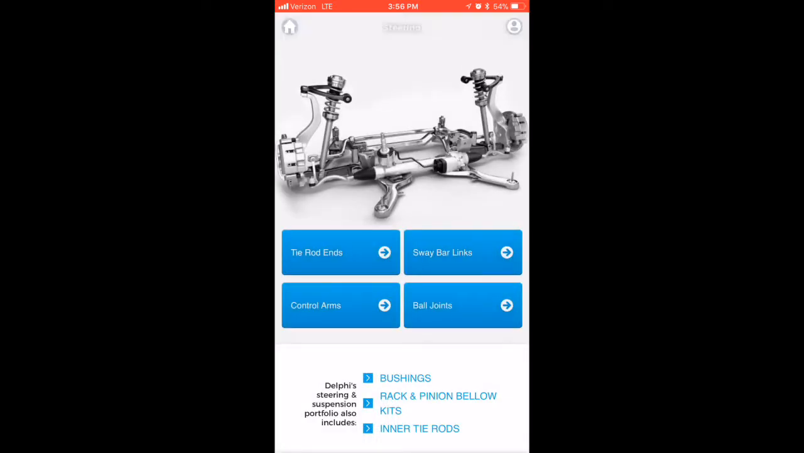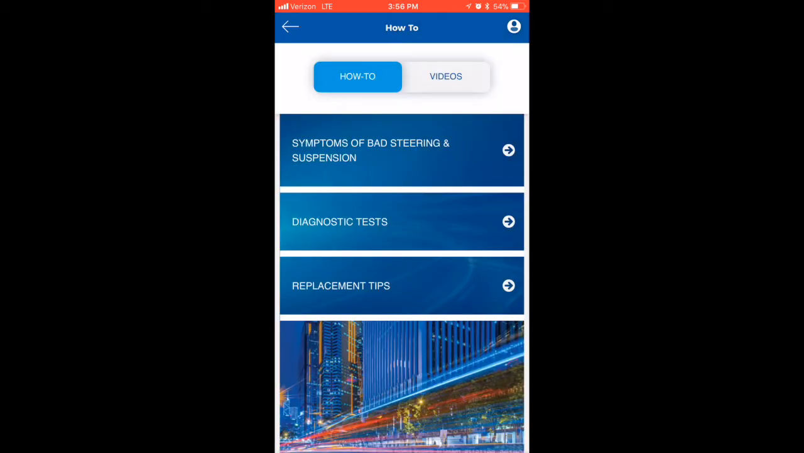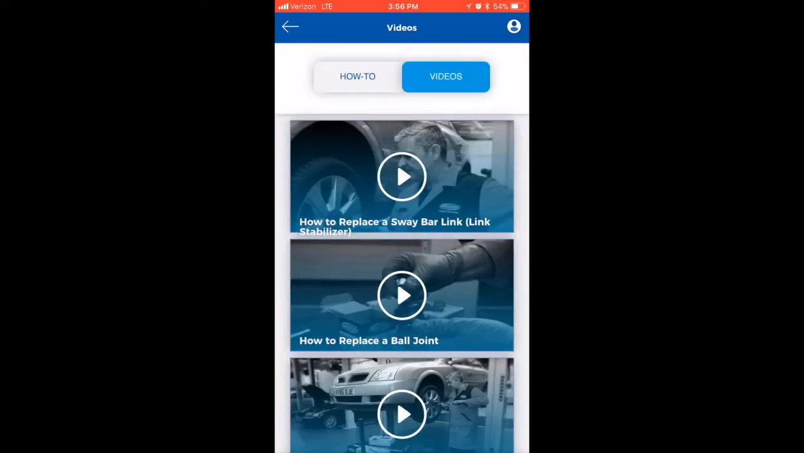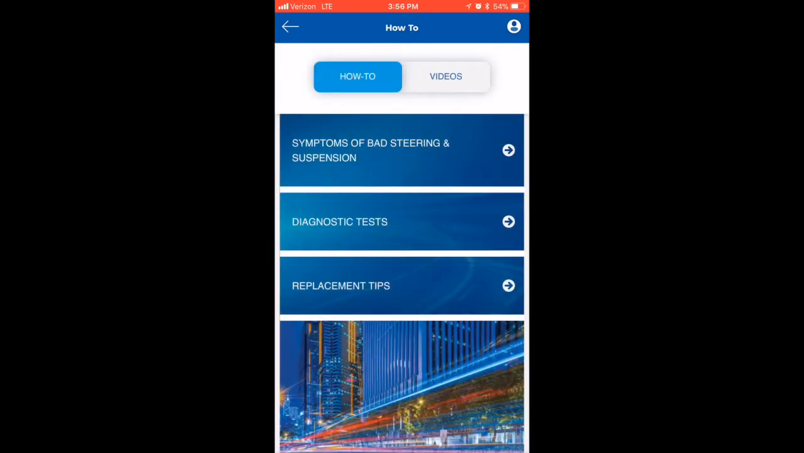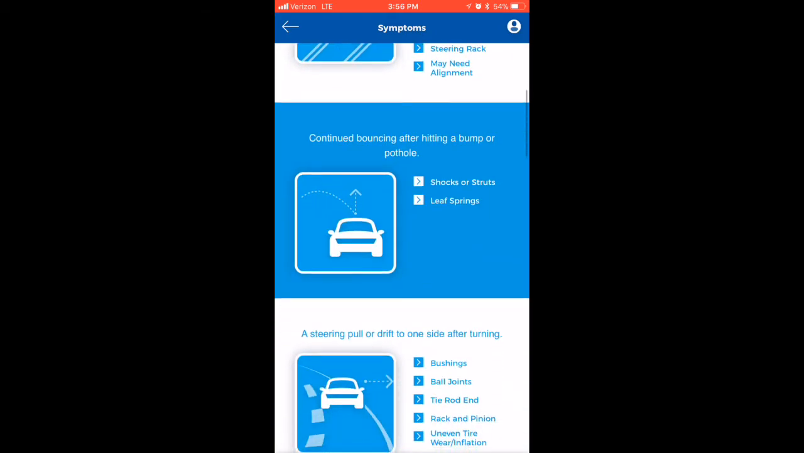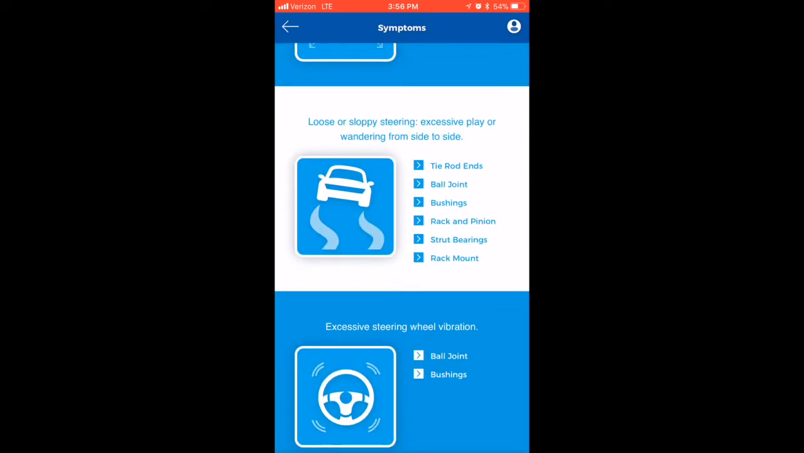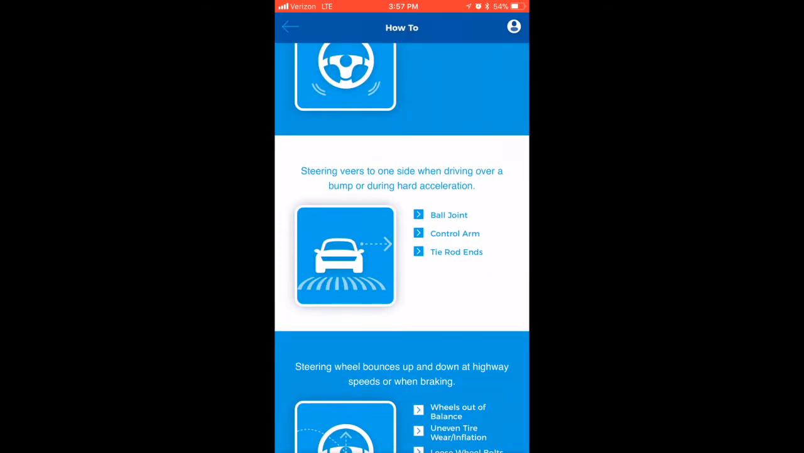Now we're going into the how-to section. So we'll start by looking, if you tab over to the video section, it shows you all of our how-to videos from YouTube. Next we're going into symptoms of bad steering and suspension. And this has a long list of what might be wrong with a car, what the driver might be experiencing, or what they might tell a technician is wrong. And it explains what parts might be the cause, what might be failing or wearing out.